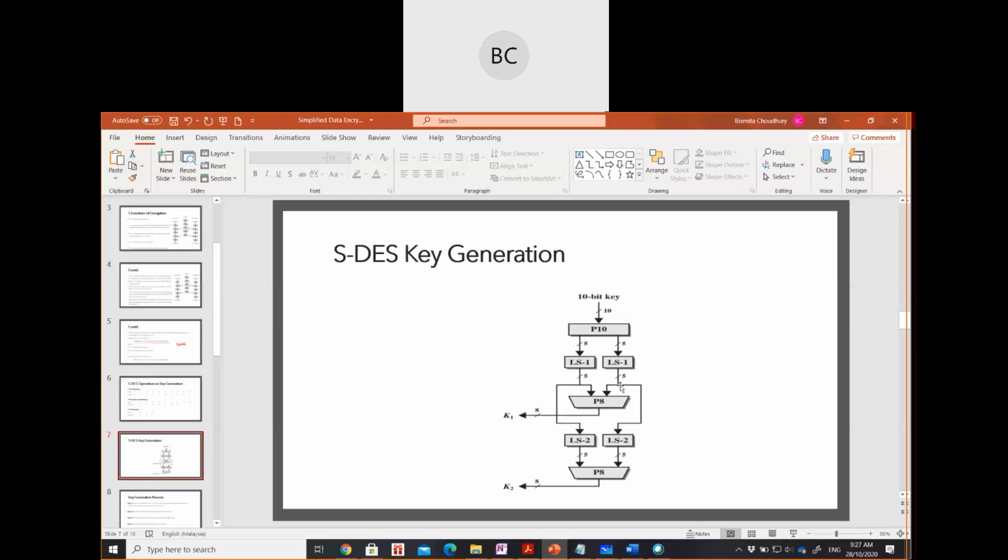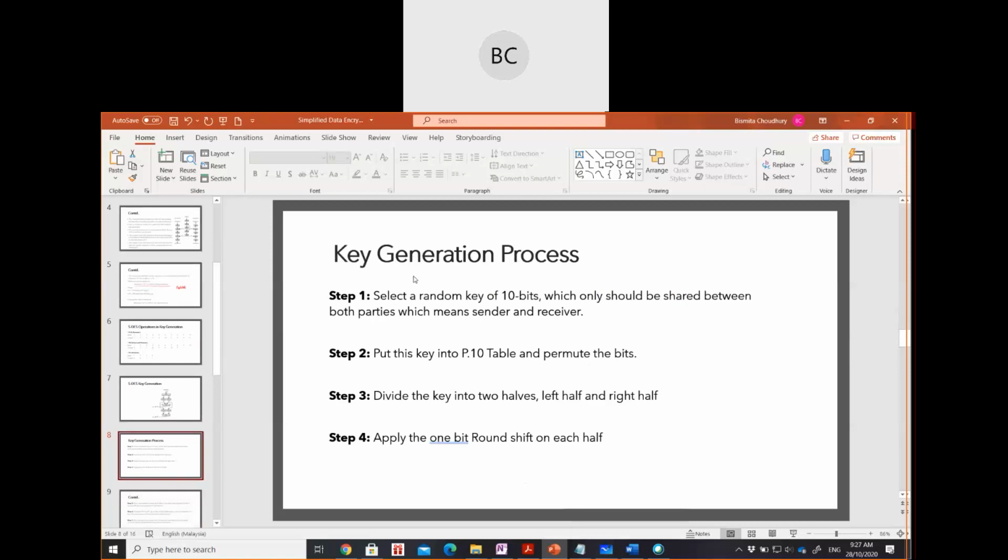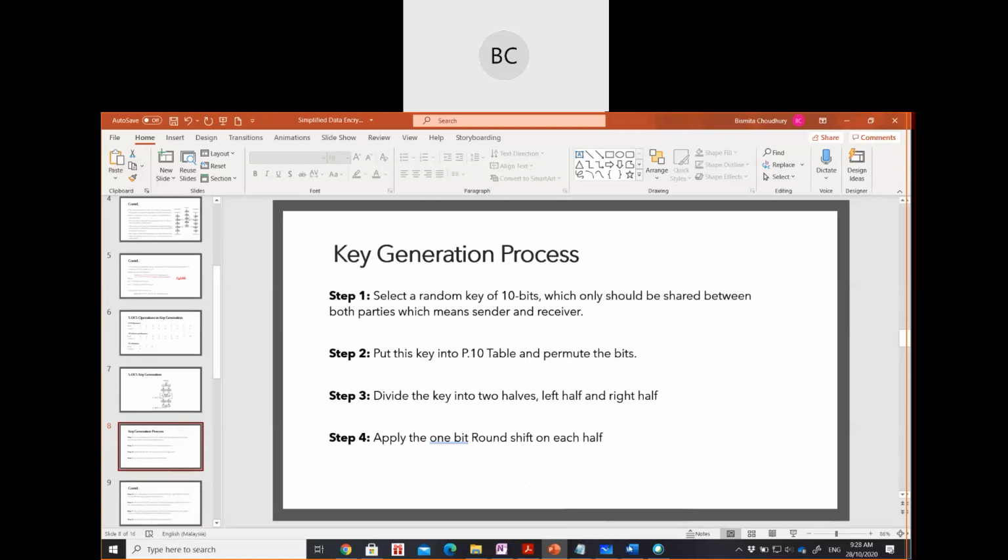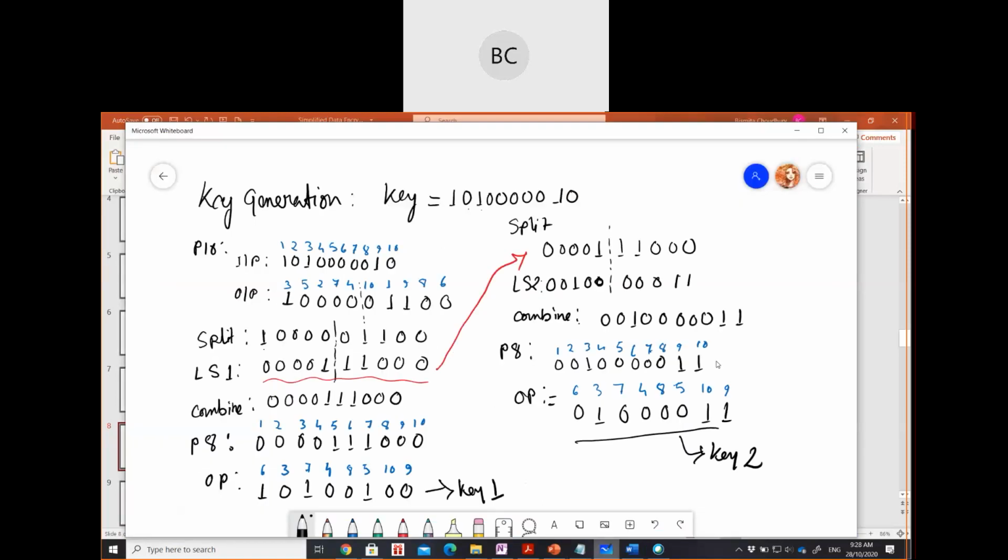So after P8, the input to P8, those two halves, will again be left shifted by 2 bits. Then again these will be combined and put in P8 to get the 8 bits. In this way we will get two keys. Okay, so I have also mentioned all the steps for key generation, and we followed the key generation steps and came here.